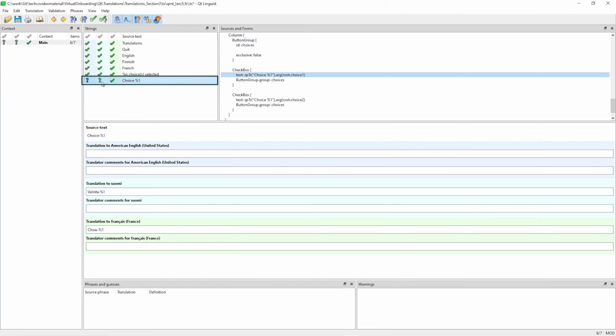All our strings are now translated, so we can now click on File, Save All. In the next video, we will use the TS files that contain the translations to create QM files that can be used in our application.